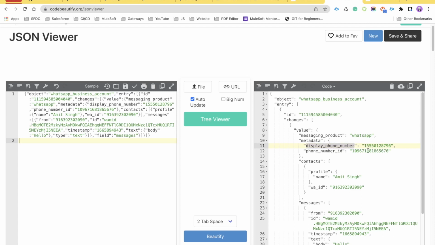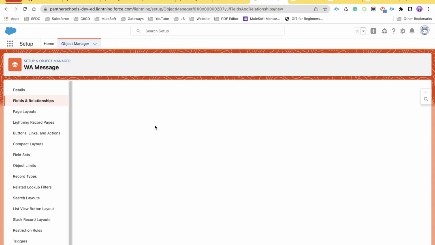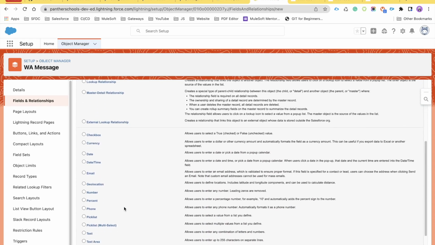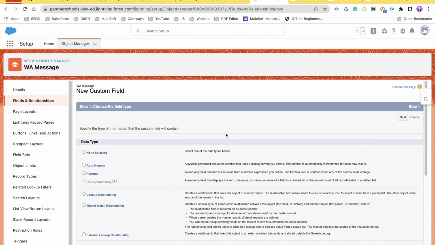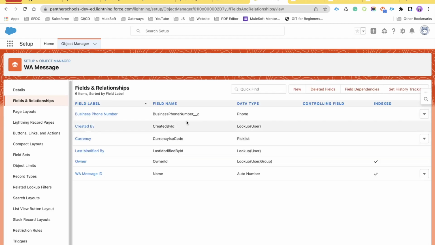Let's quickly go ahead and create this field. We'll call it business phone number. Let's go to our object and click on new. The reason we are creating this field, and the reason we will be needing that value, is that your business may have multiple phone numbers. So how are you going to segregate which message is coming to which number? That is why we wanted to create this field, so that we can store that number. So we'll select the type phone and click on next. I believe you already know how to create a field, so we can just go ahead and create it. We've just created a field called business phone number.